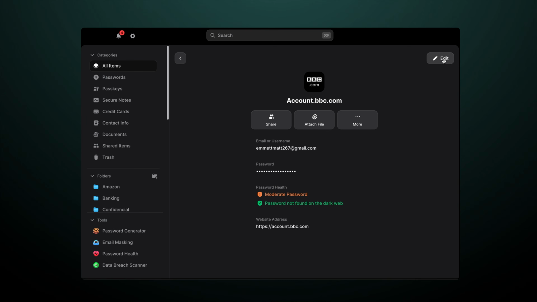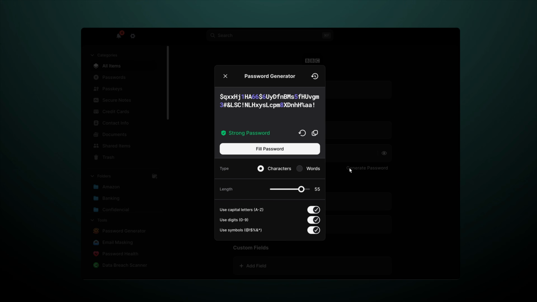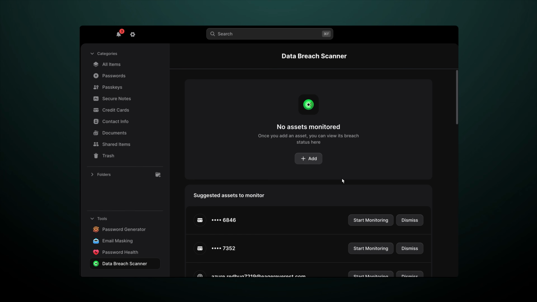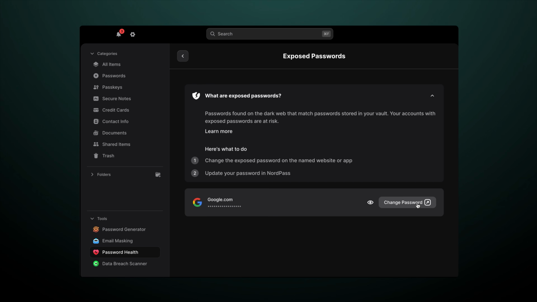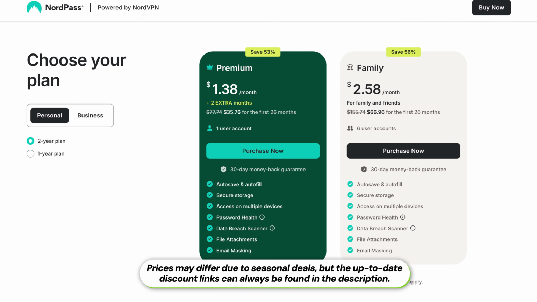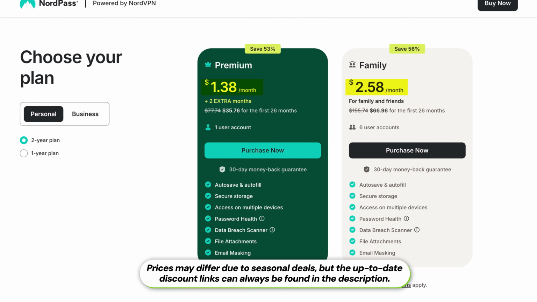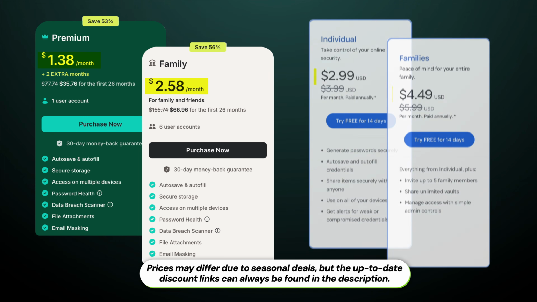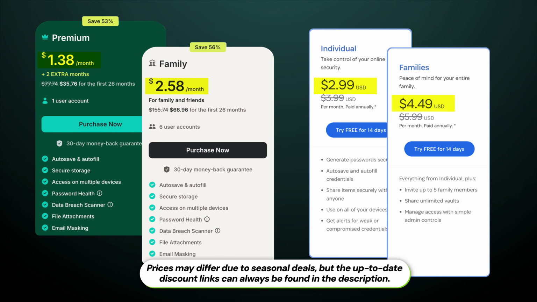So is NordPass easy to use for beginners? Yes. It's pretty straightforward to grasp because the whole UI is just clean and intuitive. And what makes this application even more desirable is its pretty affordable pricing. The price difference is obvious when compared to the top grade competitors like 1Password.